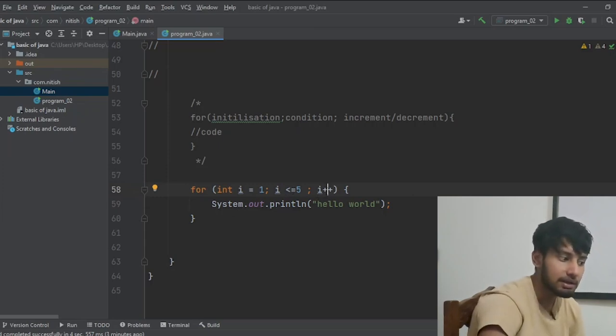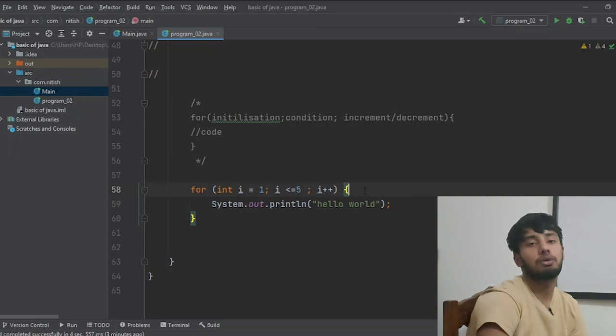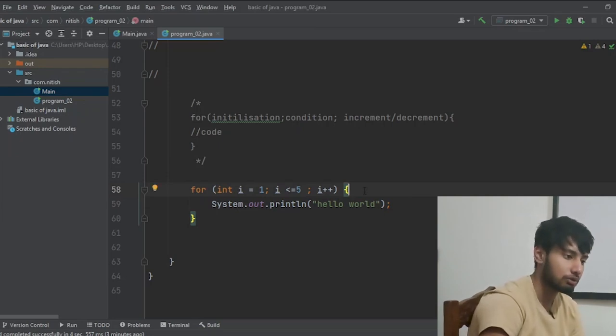It will again increment. Is 3 less than or equal to 5? Yes, it is. Print this. Again increment to 4. Is 4 less than or equal to 5? Yes, it is. Print this. It will again increment. Is 5 less than or equal to 5? Yes, it is. Print this. Again incremented. Is 6 less than or equal to 5? No, it is not. Out of the for loop. Simple.